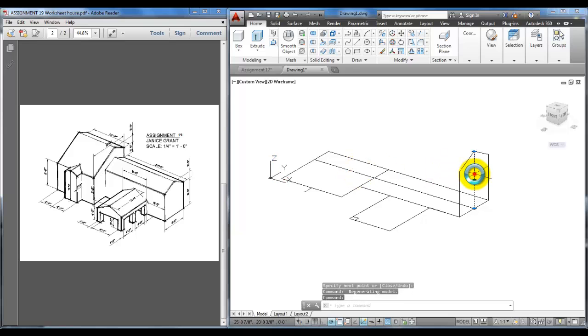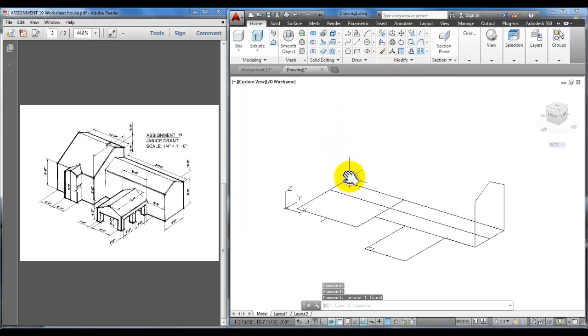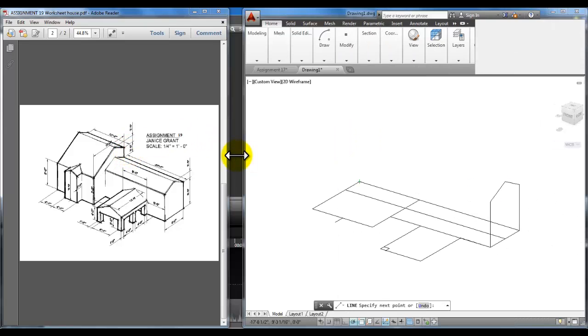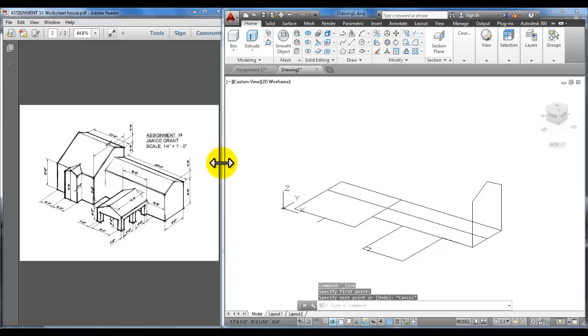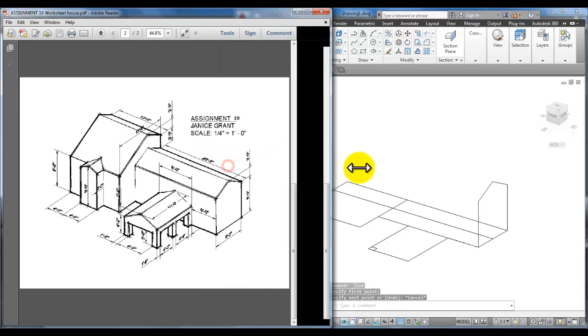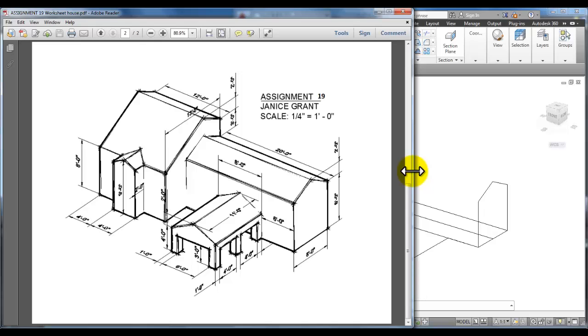Okay, I won't need this line that we used as a guide, so I'll select it and pick the erase icon. I'm going to do the same thing for the other profiles. Start the line command, click a point here at the back corner, pull your mouse straight up. If you look at the detail, it's 8 feet plus another 3 feet to the top of this wall and another 2 feet here.